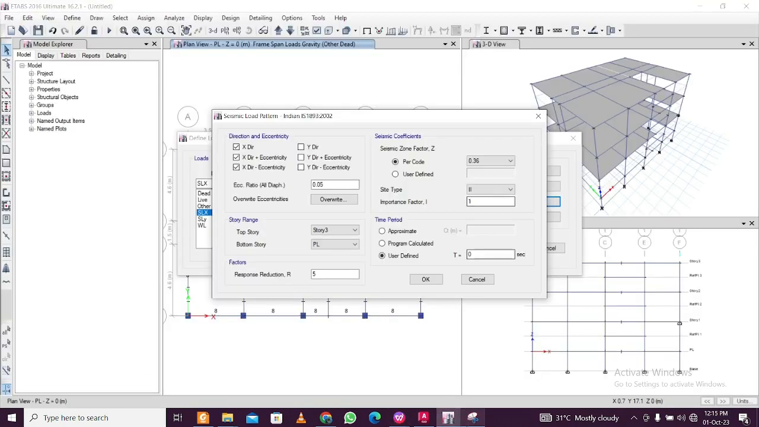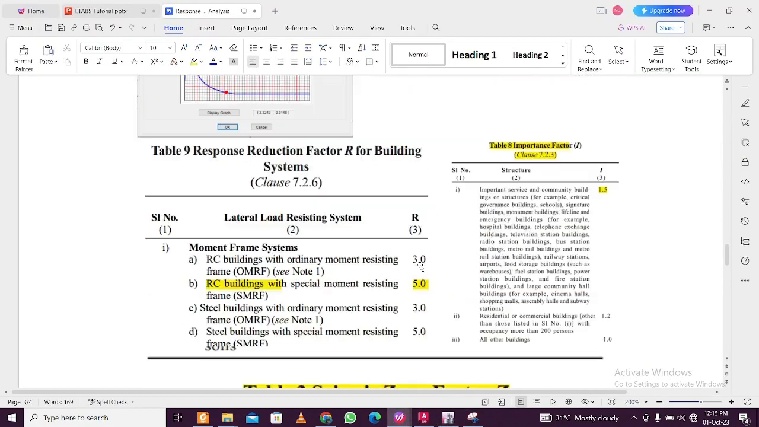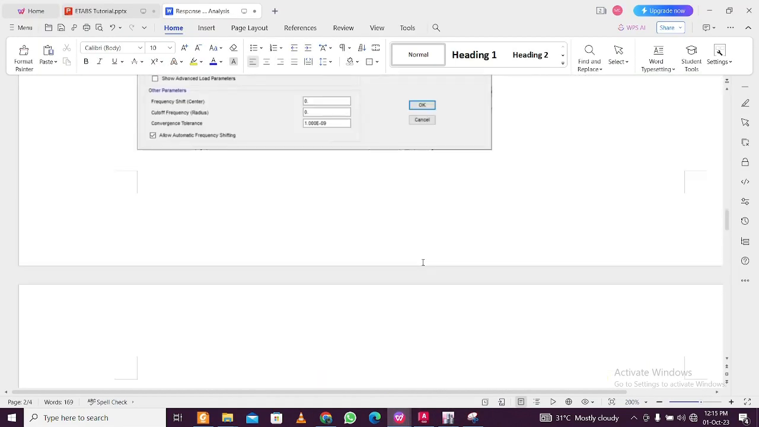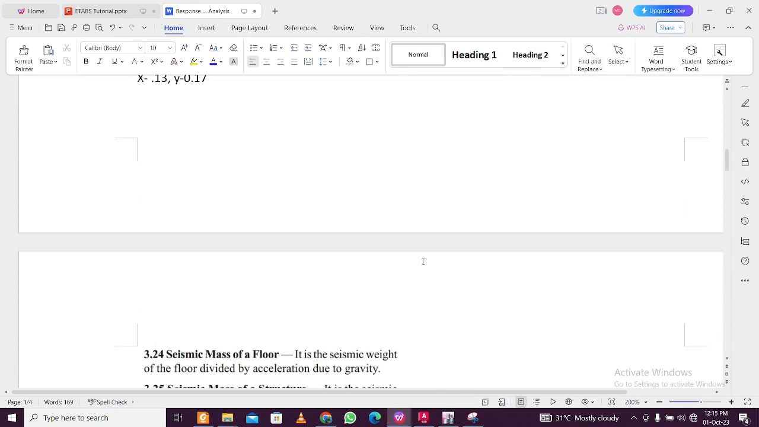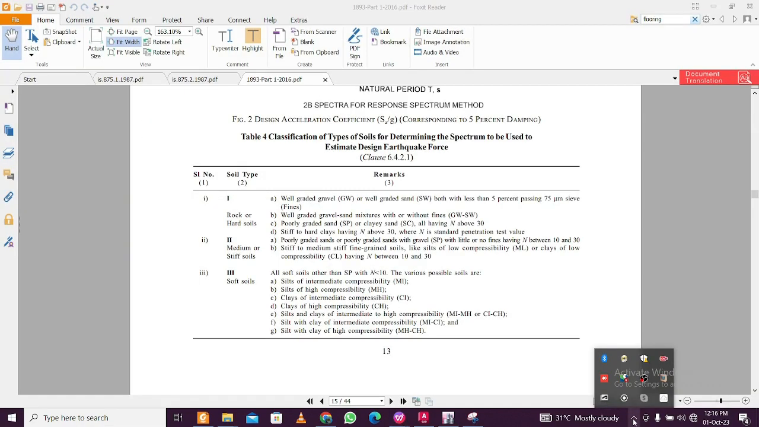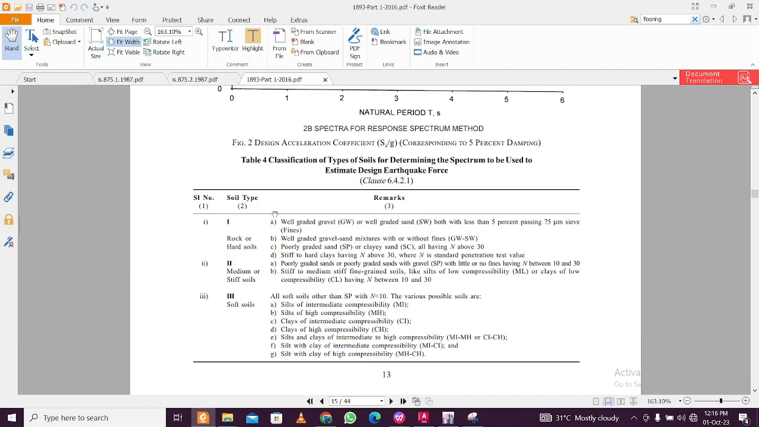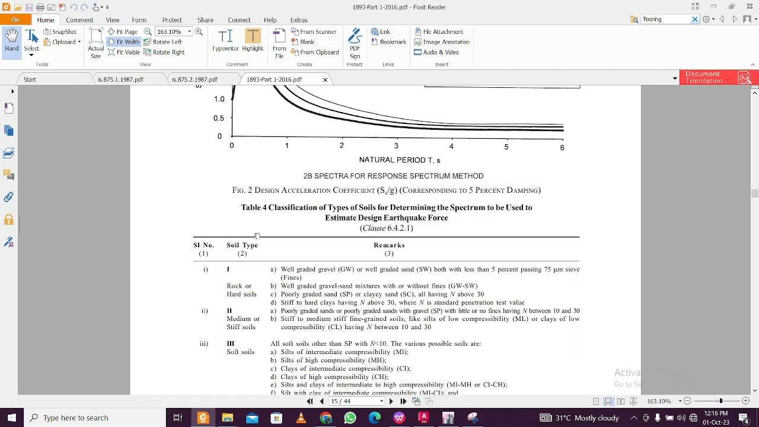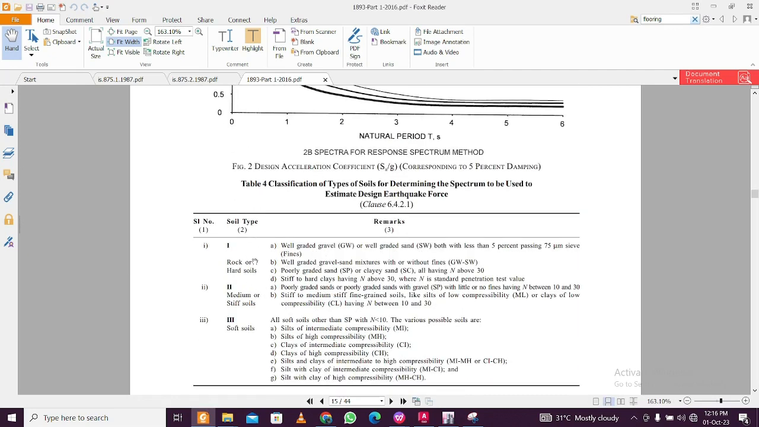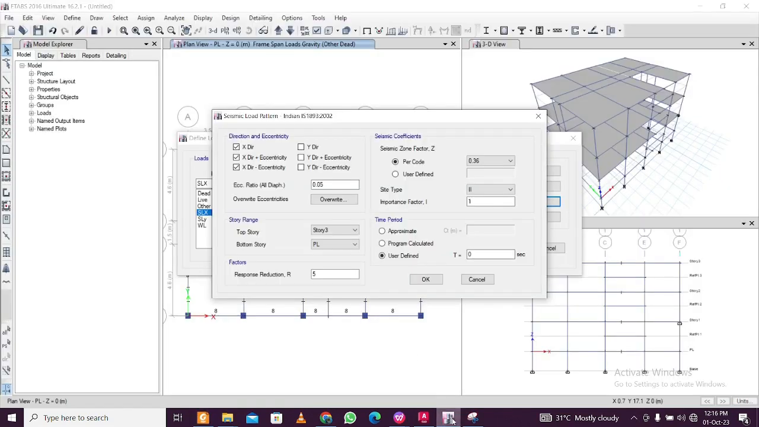And the second is the site type. Actually, site type was in the earlier code. According to the type of soil, you can see there are three types of soil: site 1, rock or hard soil; medium; and soft. So if you want medium soil, you can simply select site type as 2 here.